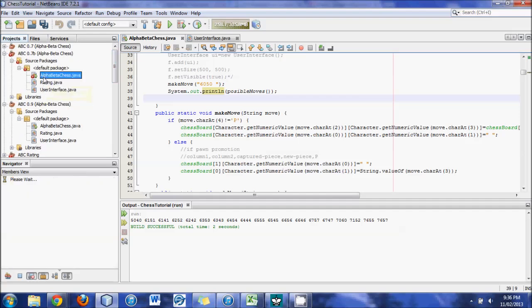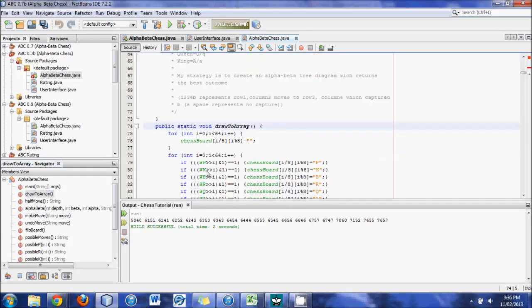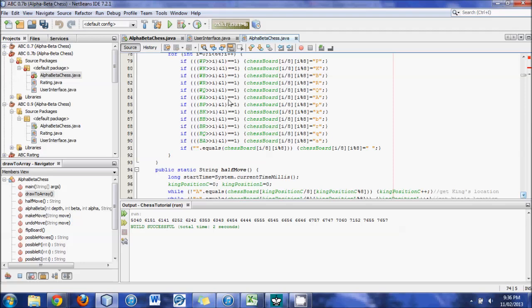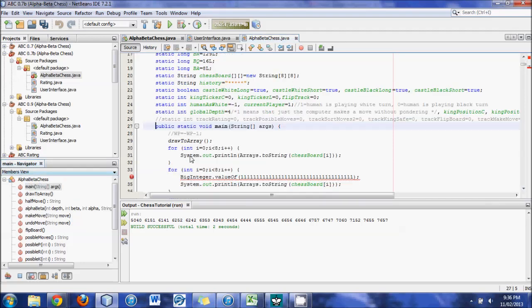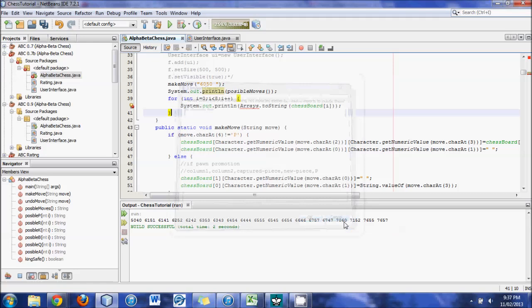There, let's try this. Just give me a second here. Draw to array, I believe, or main. Alright, copy that. Alright, ignore what all that was about. Nope, cancel.